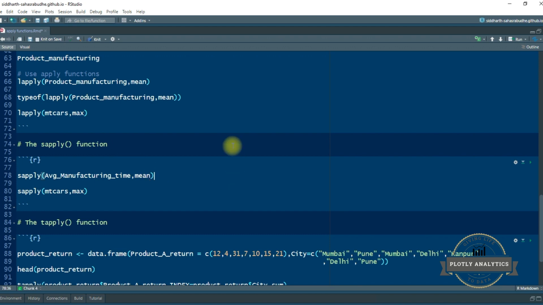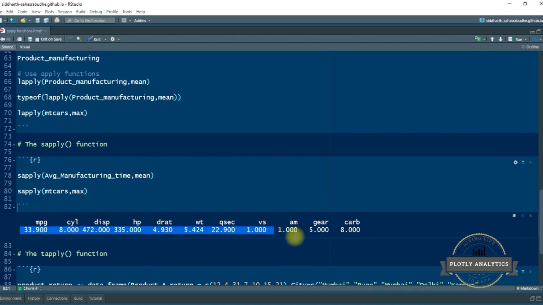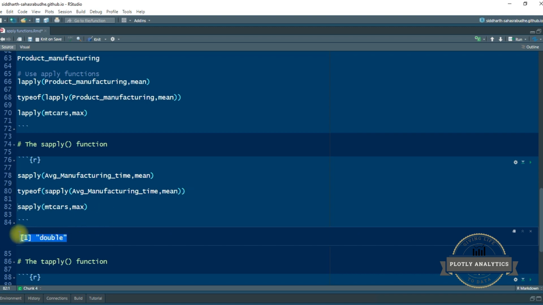Now let me run the sapply function on this data frame, average manufacturing time, and here you go, it has returned a nice simple vector. It has returned a nice simple vector in the case of the mtcars dataset as well. If you want to check the type of object that the sapply function returns, it should give me double as the object type, right?